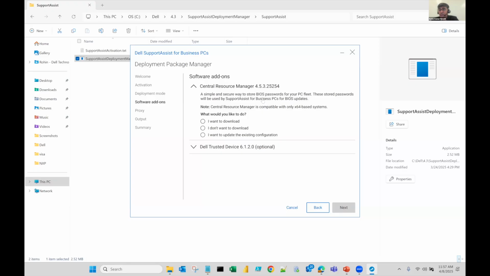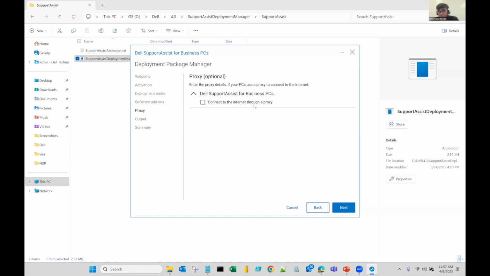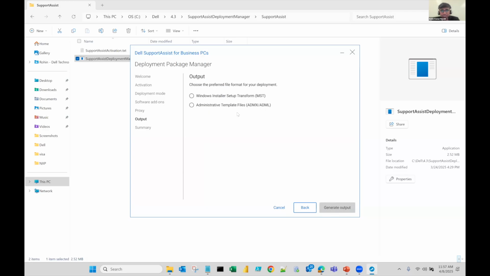If your BIOS has a password, you can choose this to download, and Dell Trusted Device to provide the security assessment. It provides a security score if you have this agent installed. Then if the customer has a proxy environment set up, provide those details here. Then there's an option, either download and install using MST or ADMX. And these details I had provided in detail in session 1.